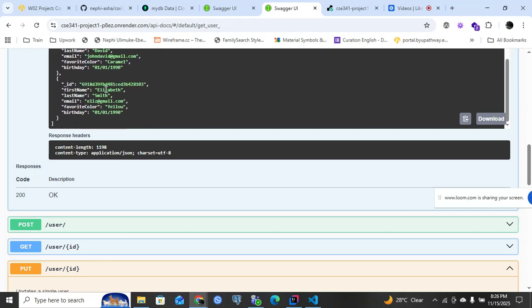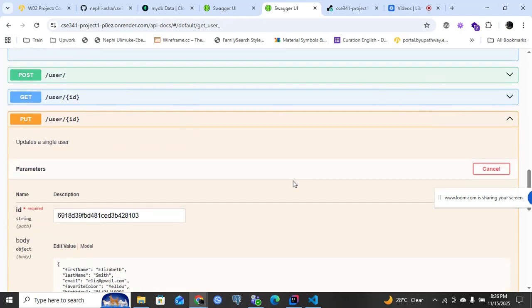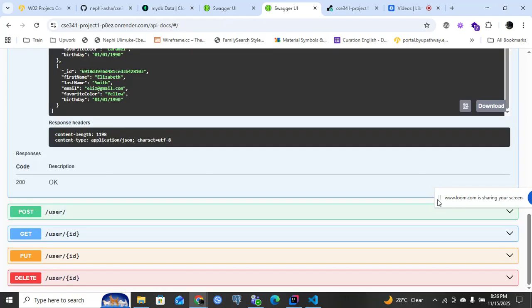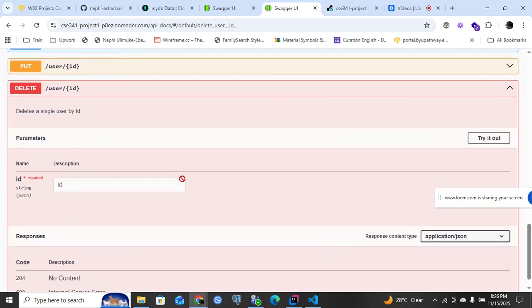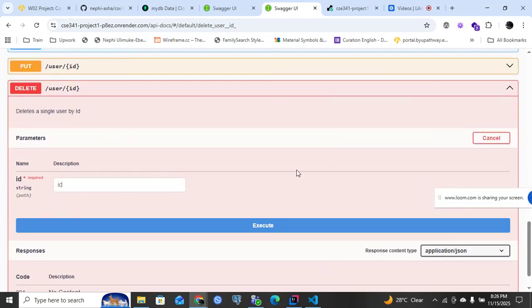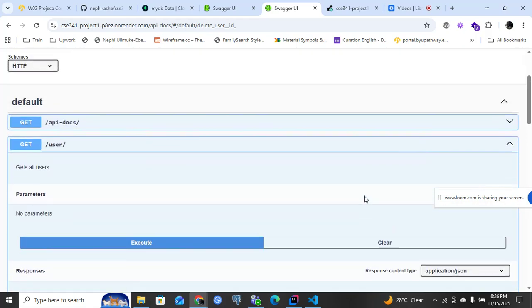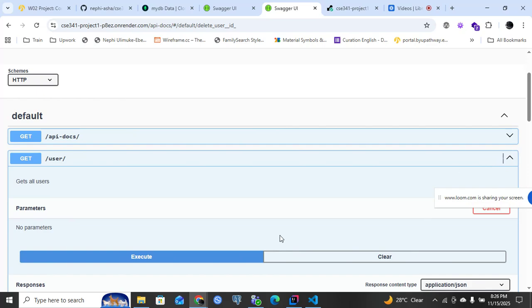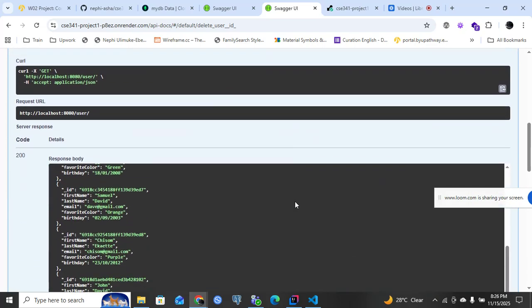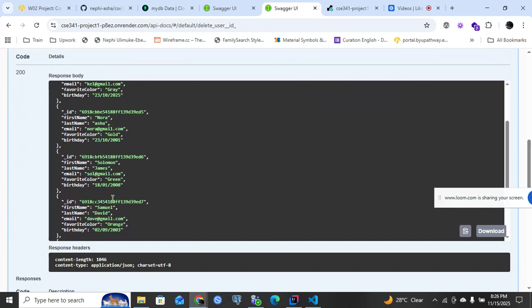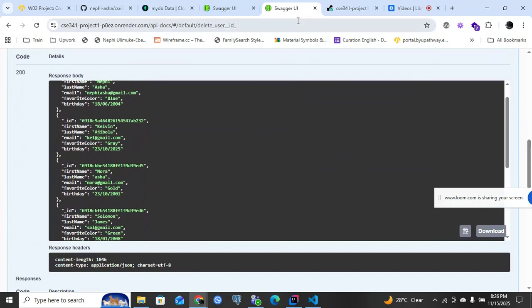As you can see, it's no longer Martha but Elizabeth, and we can also delete. So we still have the ID. We try this one out, we paste the ID, and then we execute, and then it deletes it immediately. And what happens if I try to get all the users? It's not included right here. So this is the whole application of it.